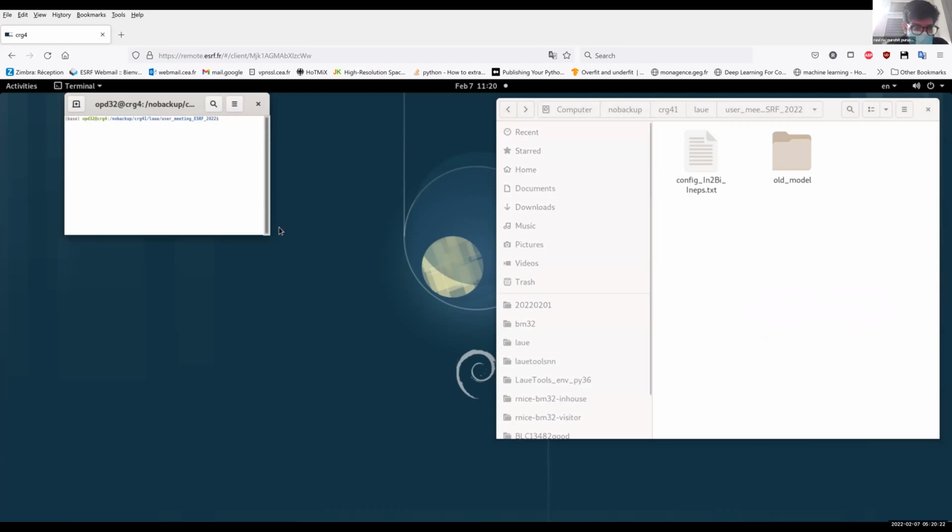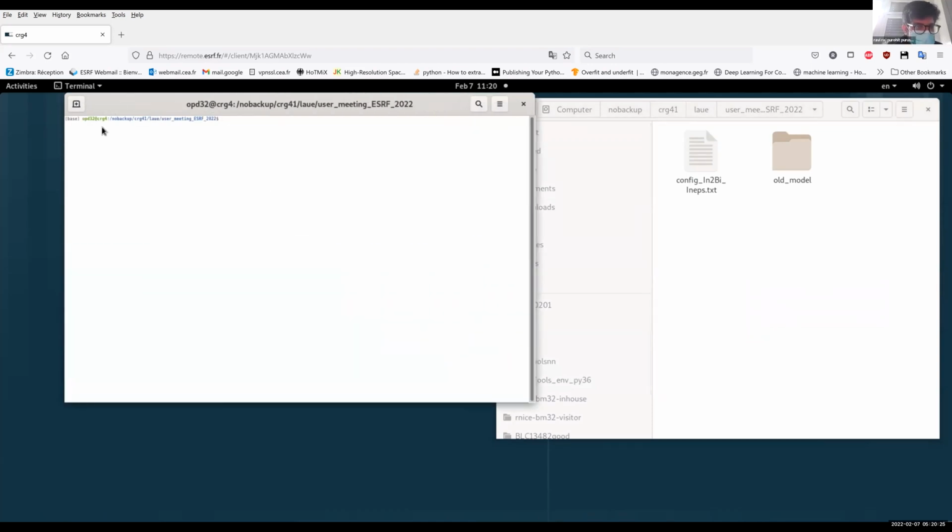I'm not sure if the text is, how can I increase the text size?